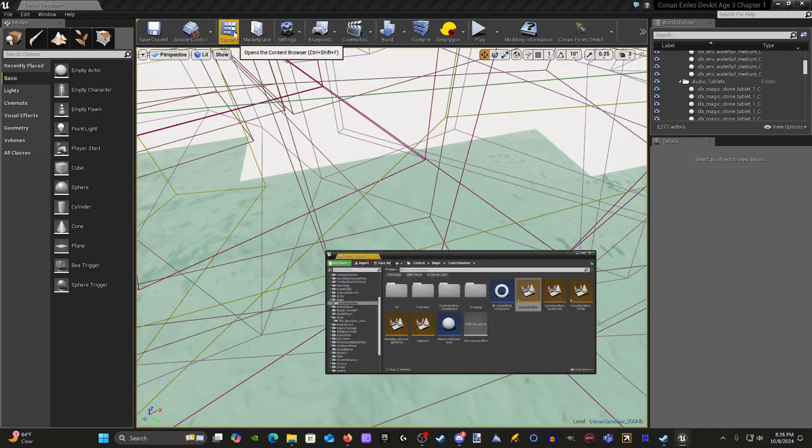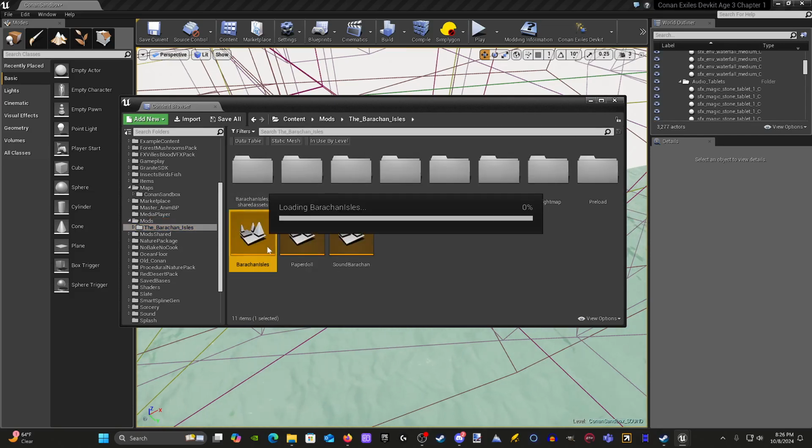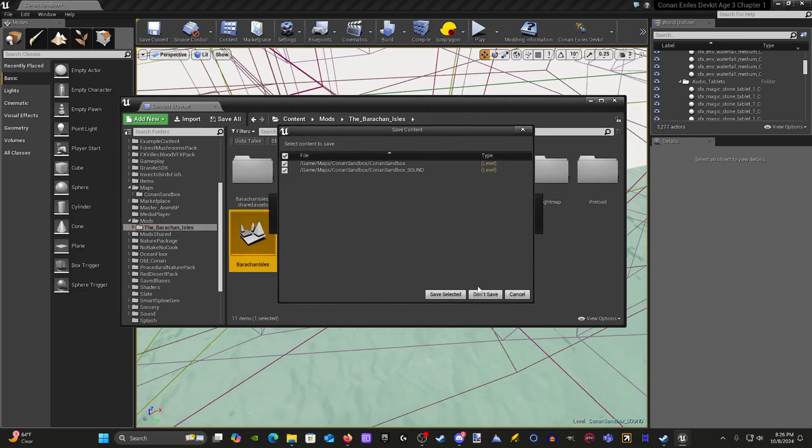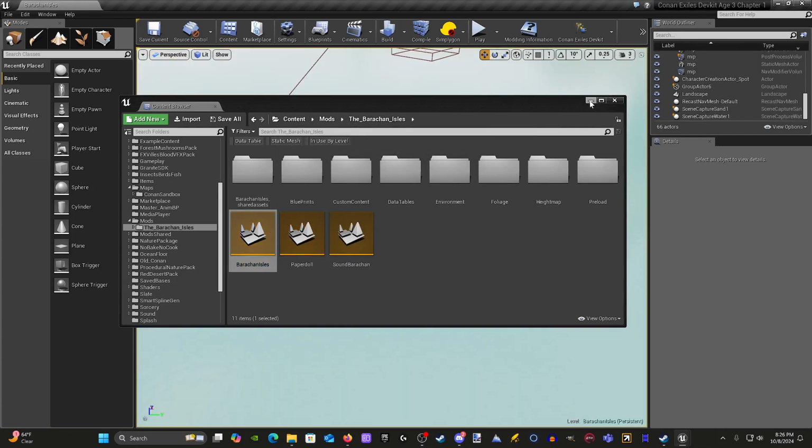We're going to go to our content browser, back to our mod, Branch and Isles. Sorry about that. And don't save because we don't want to say that we cut the file. Otherwise, we're going to screw ourselves and add this to our mod. So we don't need to do that right now. So, okay. Now we're here.